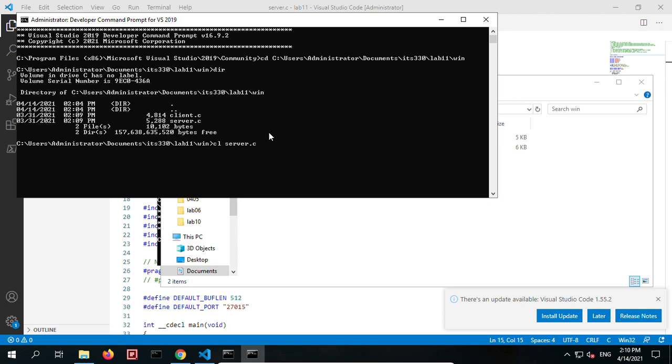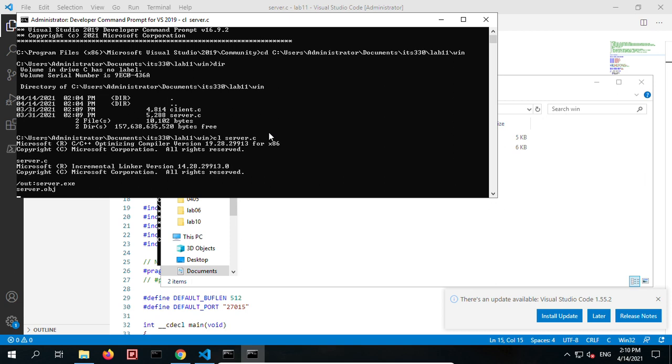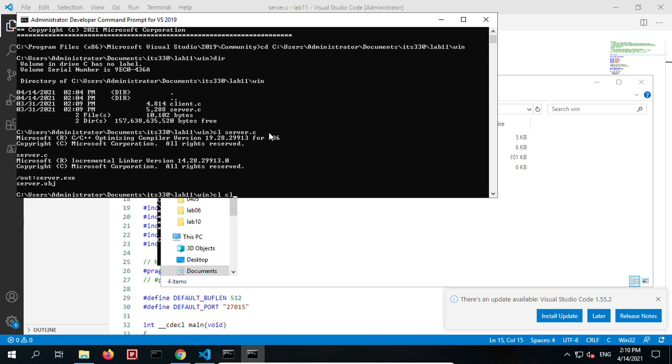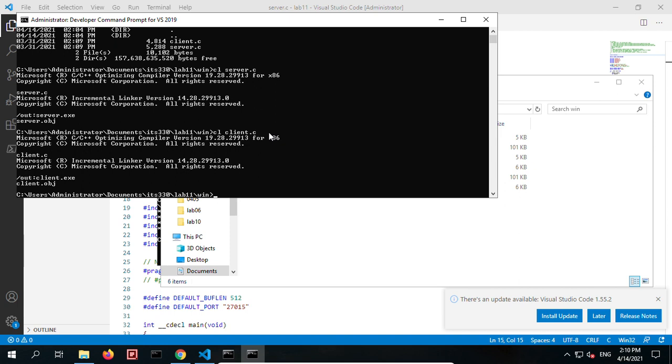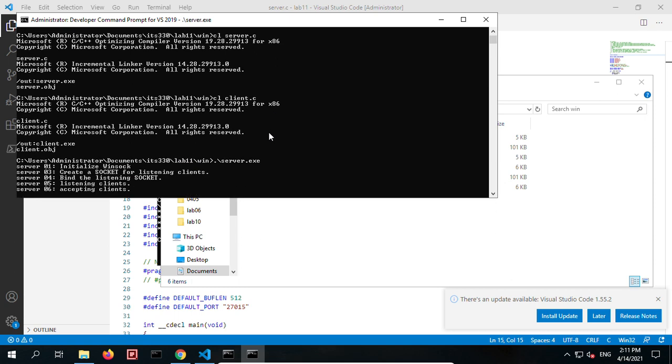We can compile the server and the client. And now we run the server here. Here you see the procedure for how we use a socket for network programming. These are the steps, so you can check the source code. Initialize WinSock, create a socket for listening to clients, bind the listening socket, listen for clients, accept clients.